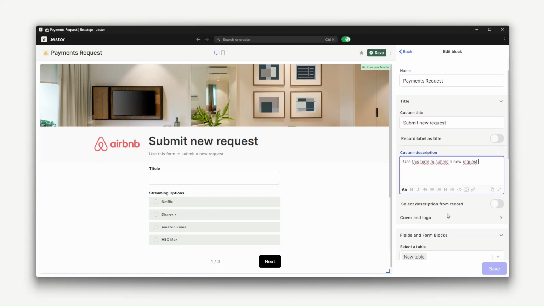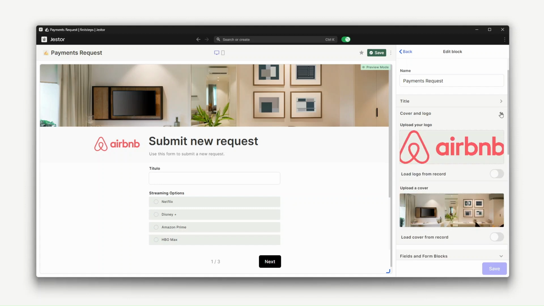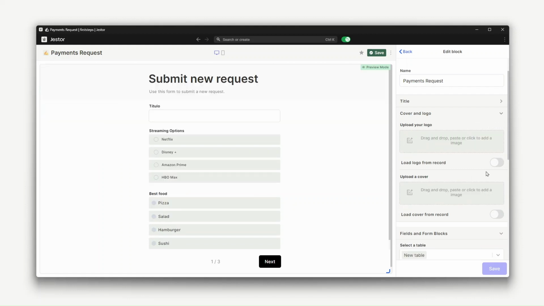Nice. What are those switches for? If this were an update form, that is, a form to edit a record that already exists in Jestor, you could get this information from the record itself dynamically instead of having a fixed title and description. We won't use these for now. All right, so moving on, we have cover and logo. I think those are self-explanatory. Just like with title and description, you could get this dynamically from a record. That would be useful to show the cover of a blog post if you were making a content calendar or something. As of now, let's just remove them and keep things simple.